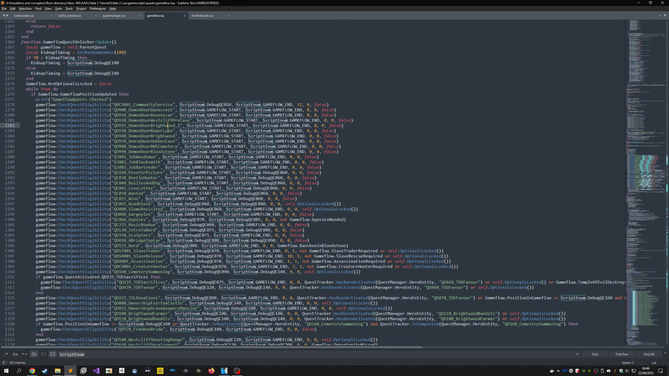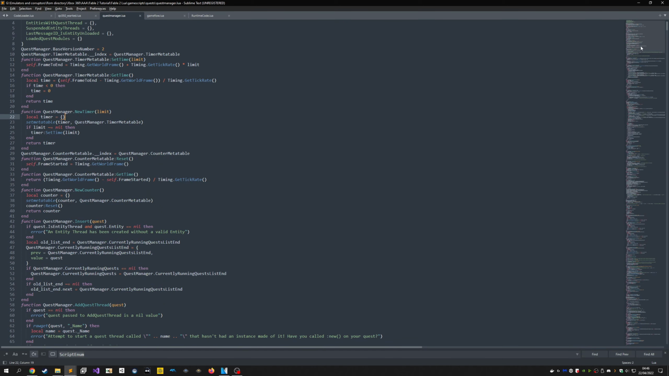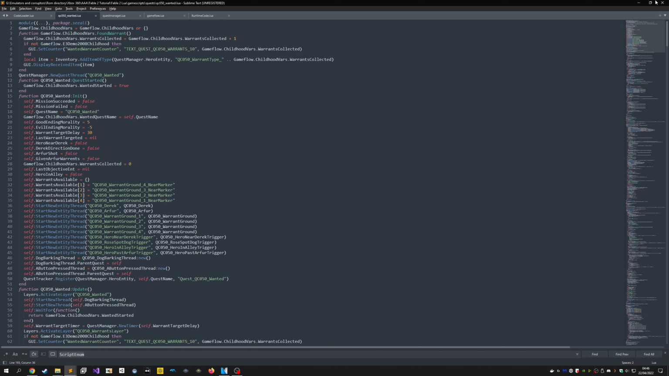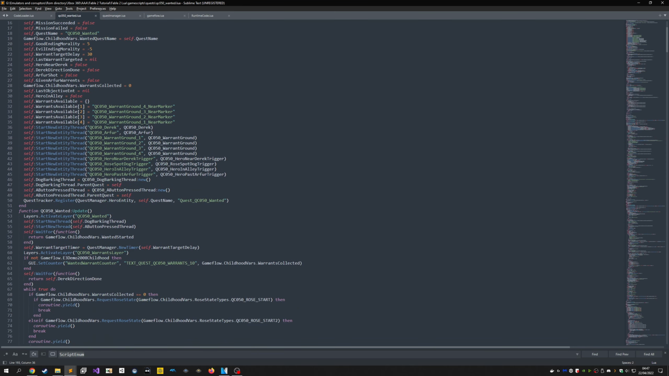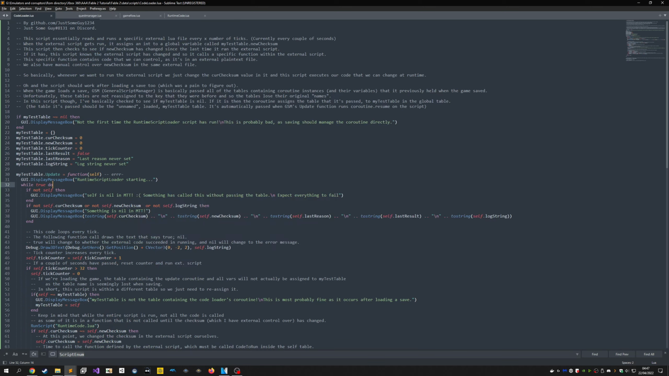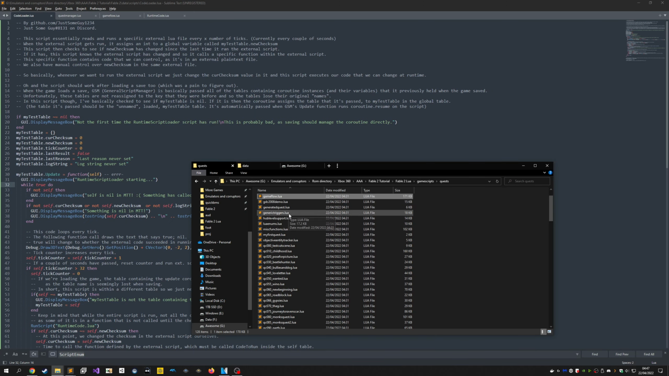Here are the basics on entity and quest threads that are created in each quest table. Both quest threads and entity threads are very similar and are both managed by the quest manager's update function. Before anything happens, the game calls the quest script, which we can find in the game's banks. When the game runs the quest, it makes a table and does the following with it.